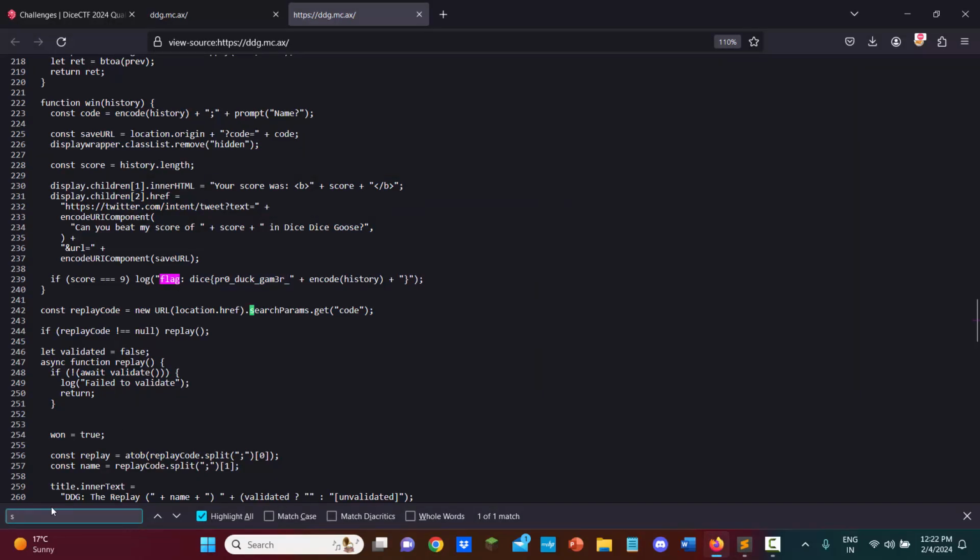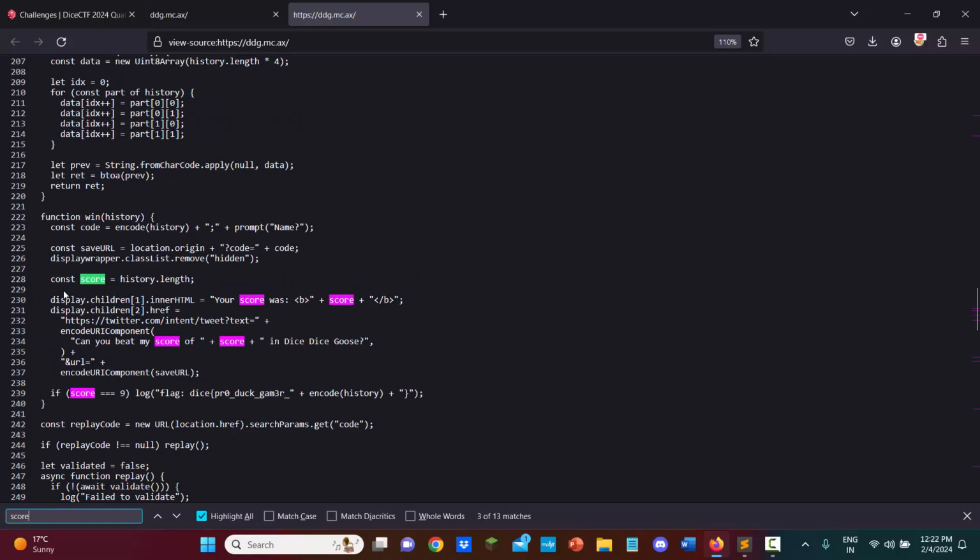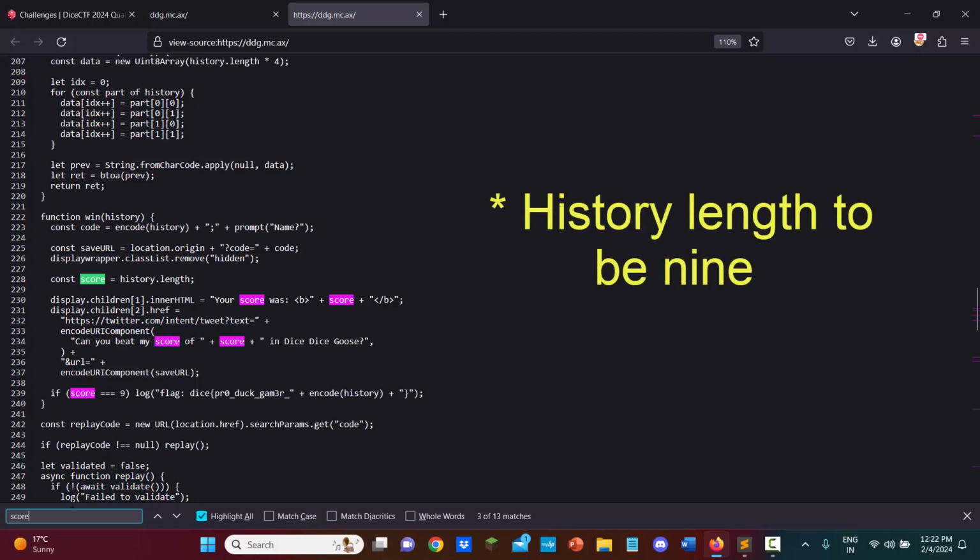Now let's see how our score is calculated. Score is history.length. So our score is basically the length of the history. Now our main thing, everything revolves around the history because that's a part of our flag, that's our score. Now we want our score to be 9. That means we want our history length to be 9.